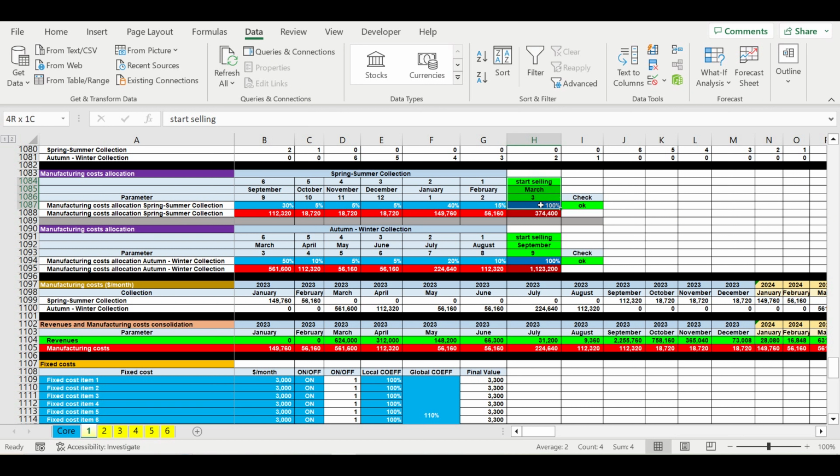Before this moment, we have a 6-month period when we are manufacturing the product line. Inside this period, we are allocating 100% of manufacturing costs. This is for the spring-summer collection, this is for the autumn-winter collection. Here they are.